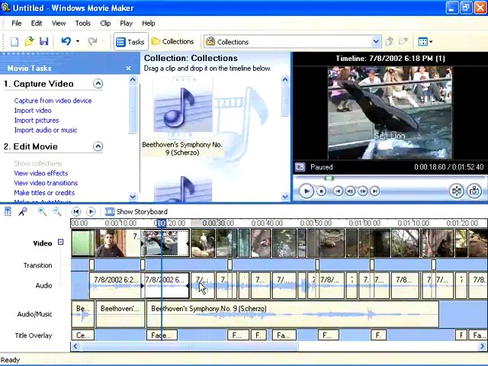So if you really need to change volume, something's too loud or too soft or something's being drowned out, you can always expand your video and go in to each audio clip, right click, and change the volume.